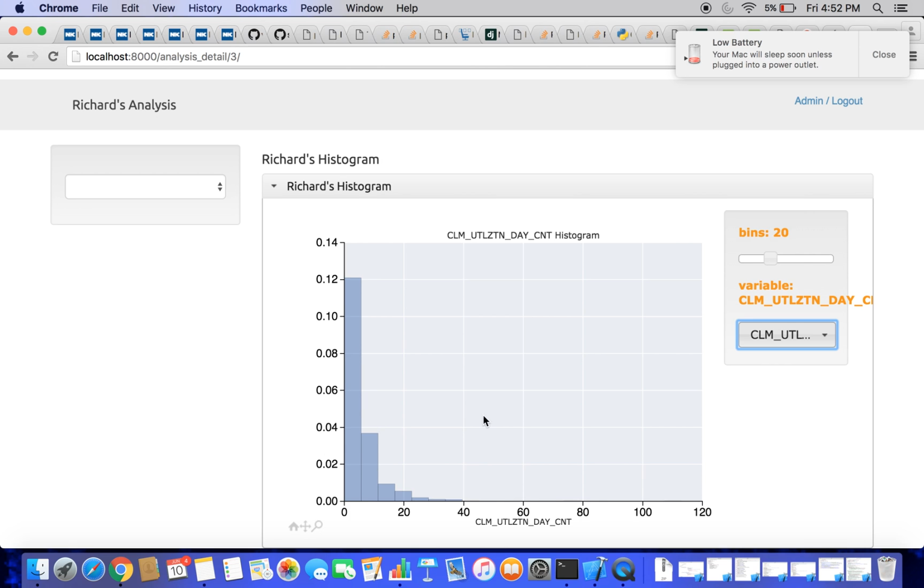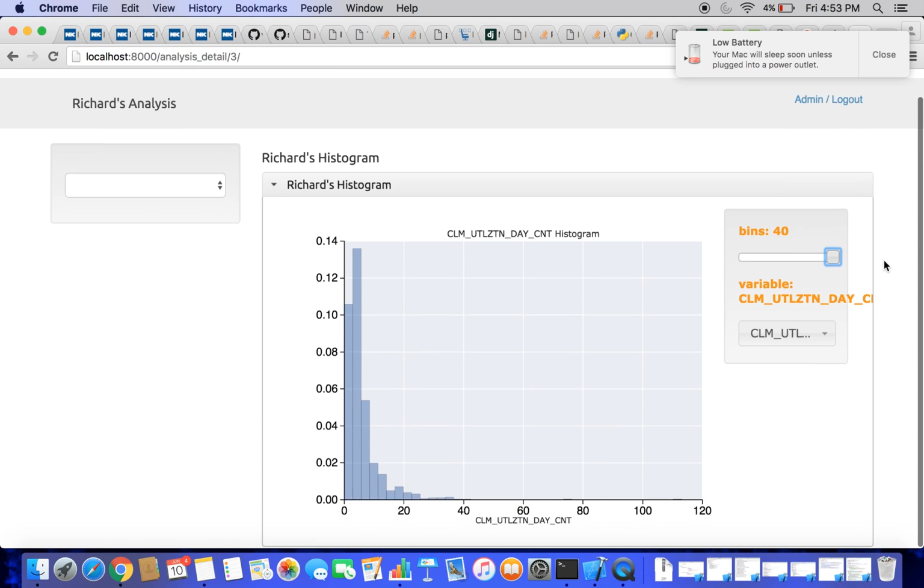But maybe we don't have enough detail, so we want to increase the number of bends. We can interactively do that to get a sharper histogram, and we see that between 0 and, let's see, 1, 2, 3, 4, 5, 6, 7. So that's 20 divided by 7 is about 3. So that's between 3 and 6 days we have most of our hospital stays. So that's just creating a basic histogram using the system.